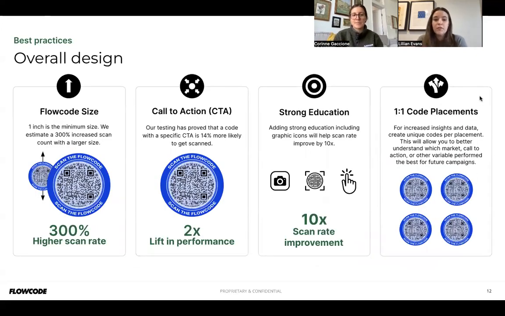Perfect. And then we're going to go over 4 main things. The rest of this presentation, we'll go over some best practices and then show you some examples. First of all, there's some really important pieces here. So there's flow code size. You really want to make sure that your code is as large as possible and draws the eye wherever you're placing it. You want to have a call to action with your code.